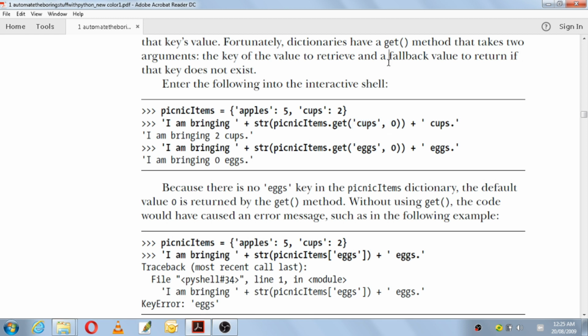This 0 is a fallback value. Fallback value means if this particular key does not exist in this dictionary, then the get method will return 0. As it is a method, if this particular key is there, it will get us that key's value. Which method? Get method. If this particular key is not there in the dictionary, then it will give us 0. So the return value of the get method will be 0, plus concatenation cups.